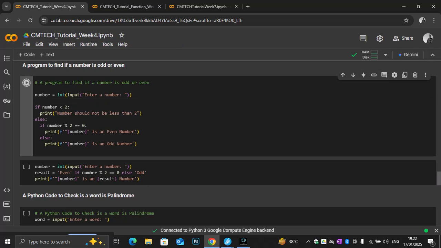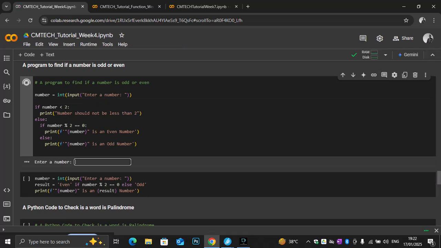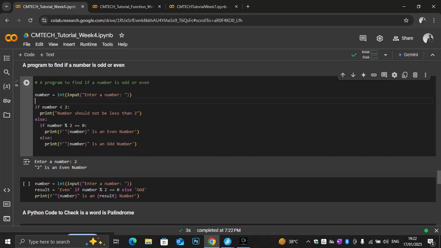So let me run it. Now when I put 2, it will say 2 is an even number. So now let me put 3. It will say 3 is an odd number. So that is how it works.